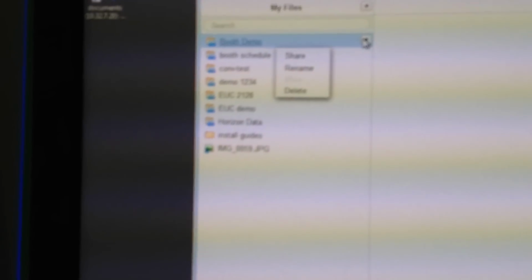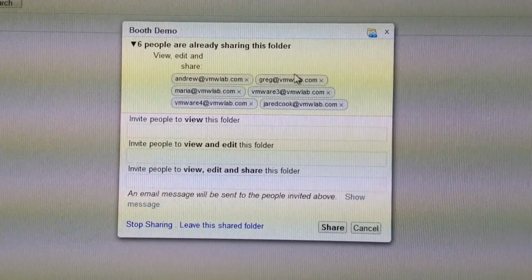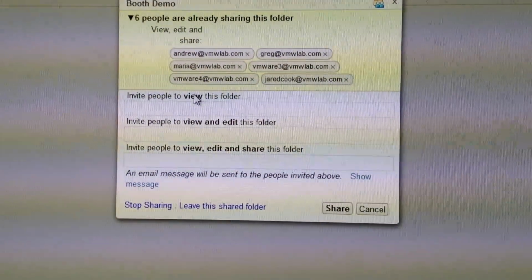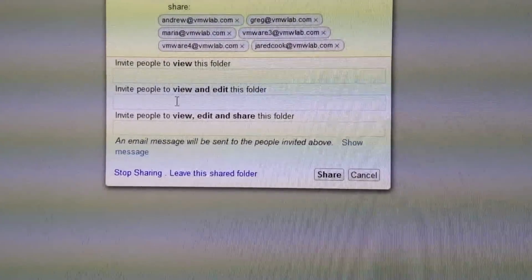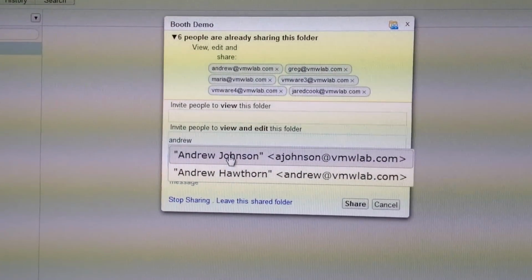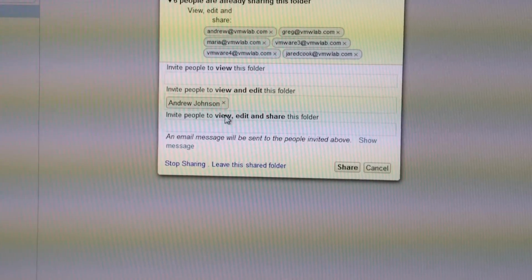For example, you can come in here and you can start sharing. As you can see, there are already 6 people who are sharing this folder. There are multiple levels of permission. There's read, there's read-write, and there's admin. So at any point, I can go ahead and say I want to share it with Andrew Johnson, and it auto-completes against your AD. So it's very friendly to the enterprise setting.